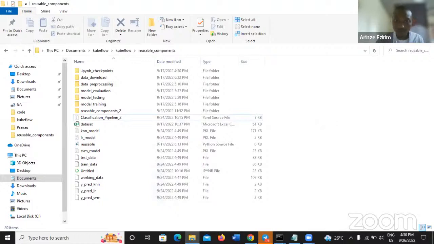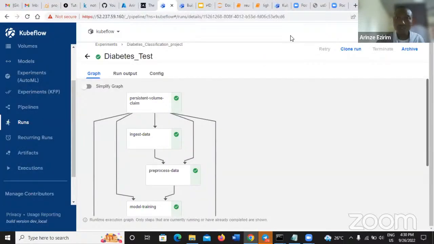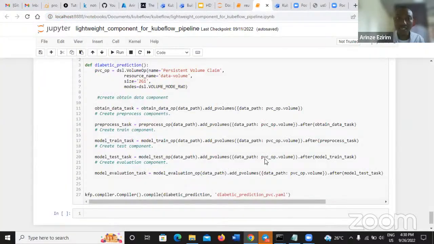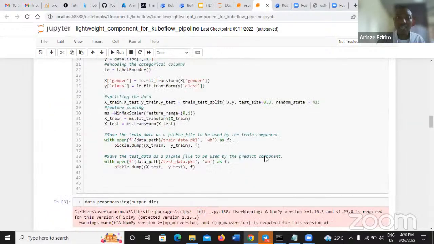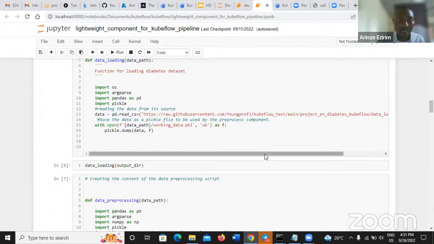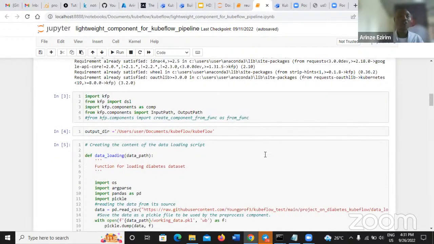Let me go to the notebook that has that. It's called lightweight components. Now, in lightweight components, we don't build Docker images here. We just define our functions like now. But take note that in building lightweight components, every line of code has to be under the function. Let's compare what I have here for reusable.